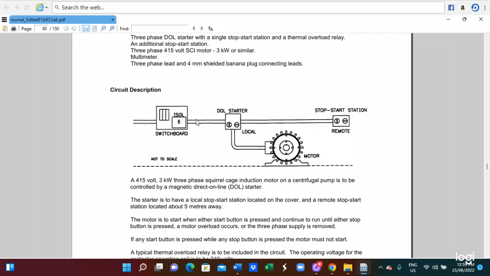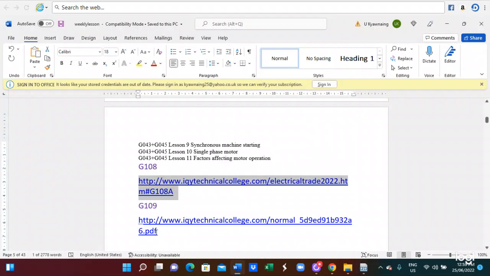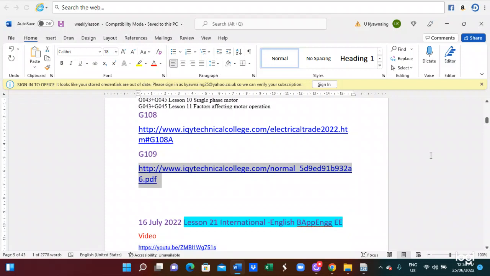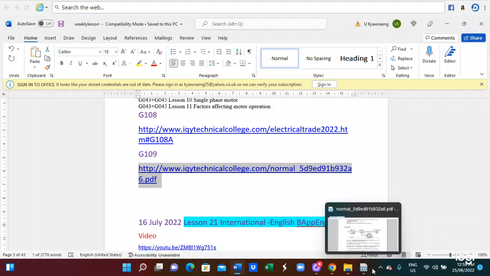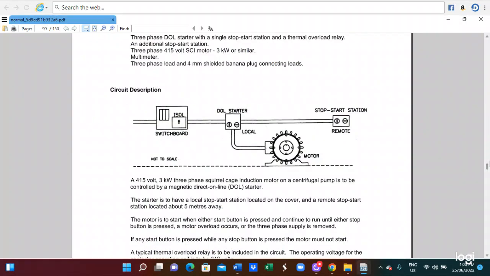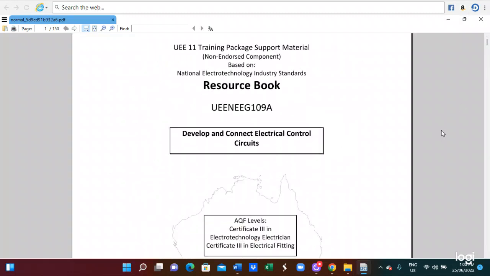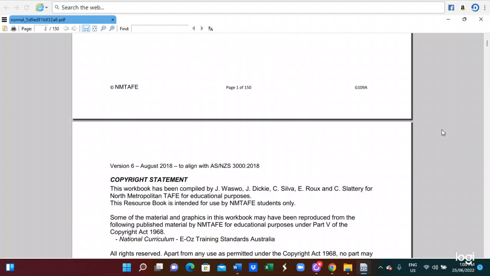Okay, so for the G109 lesson today, I explain what you need to do. Firstly, you need to download this note from my page. You download the workbook, you view my video, and you study the workbook. So the page 1 to page 19. My lessons cover page 1 to page 19. So this is the G109 lesson part 1. Next time I continue with G109 lesson part 2.